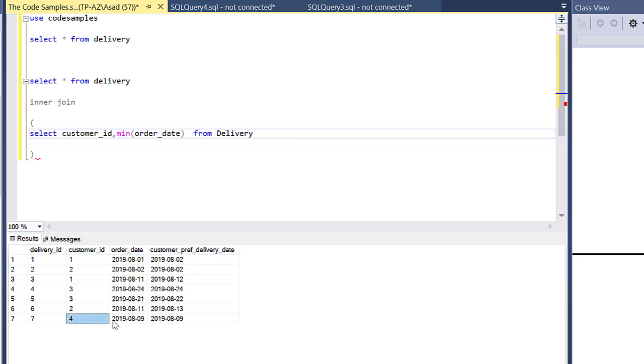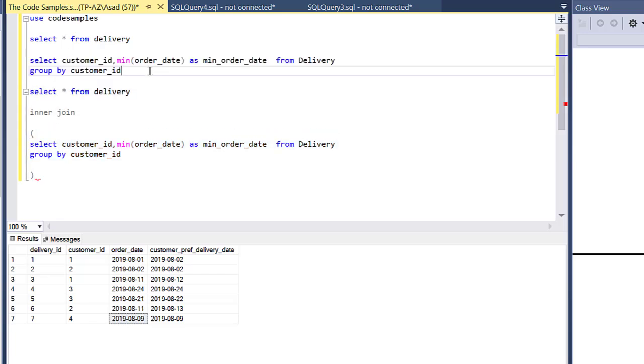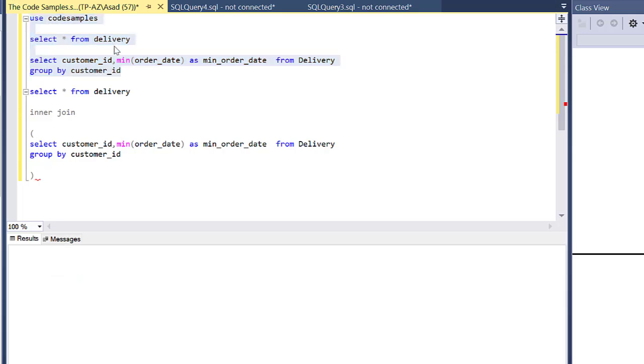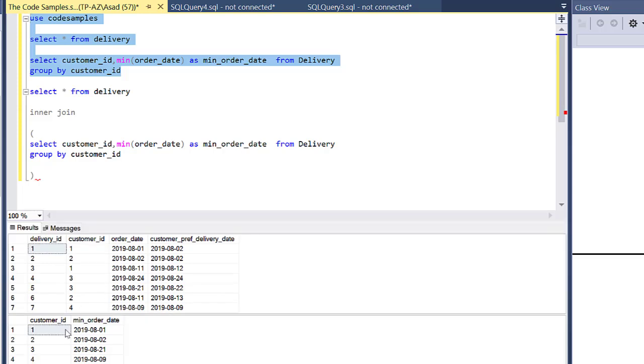And for customer 4, since there's only 1, the minimum will also be 8/9, so it'll do the trick here. I'm gonna call it minimum order date. And then since we are using aggregates here, I'm gonna group it by customer ID. Okay, so let me just select this section of it, copy it, and paste it here so you can see it side by side. I'm just going to run everything from this table and just the minimum order so you can see what I'm trying to do. So you see the customer ID, I'm getting 81 for the first order.